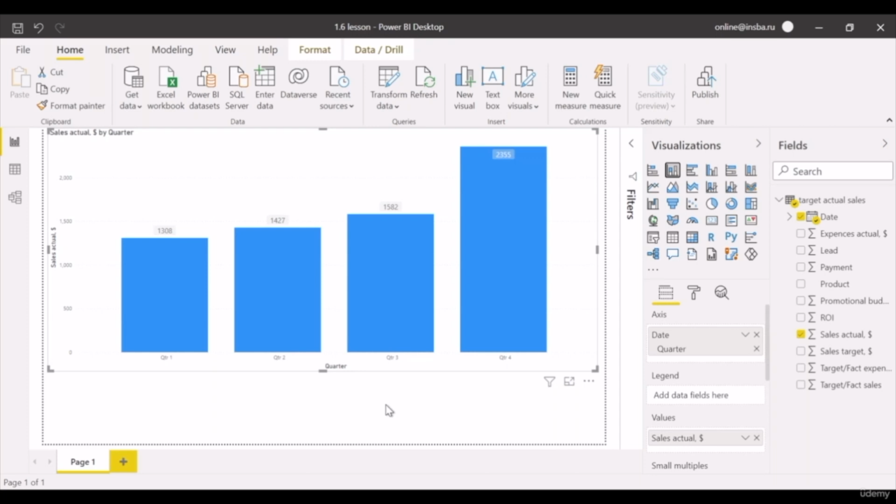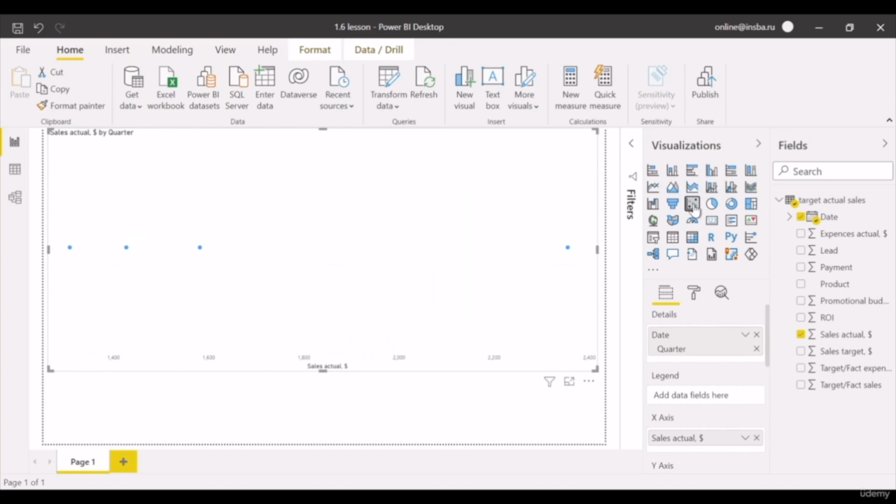The next tool is a scatter chart. It also can be useful in some cases, but not in this one. Funnel is a very popular tool. Let's take leads and payments and see how it works.